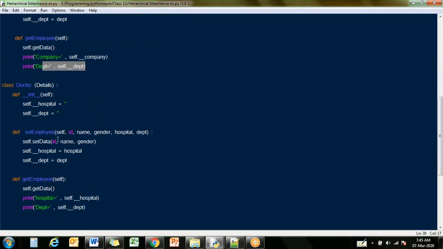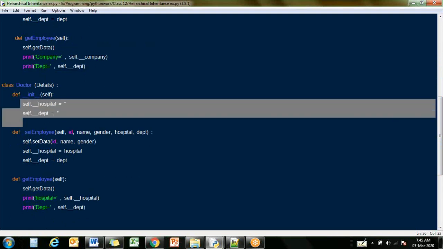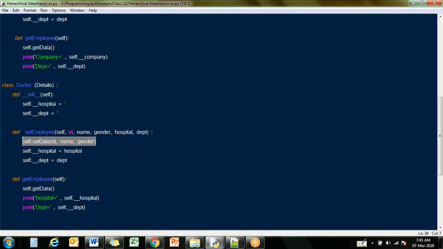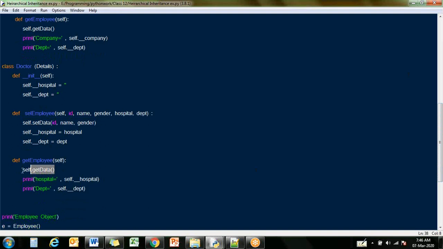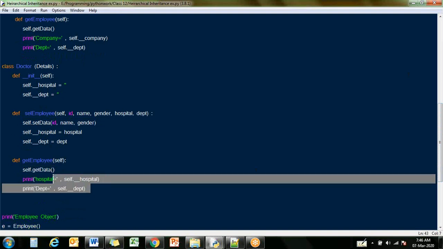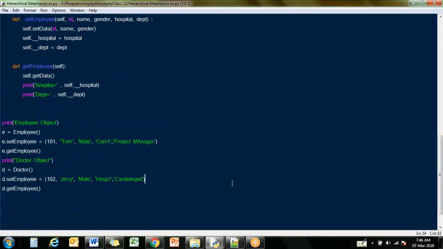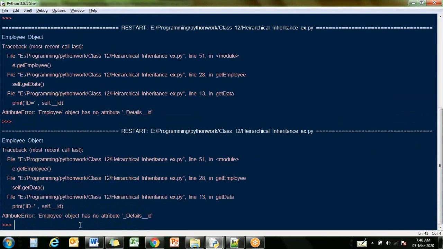Doctor: hospital and department are the attributes here. Hospital and department I am putting here. id, name and gender I am calling on the self.setData method, self.getData. I could not trace the error actually here. Attribute error, employee object has no attribute details id.